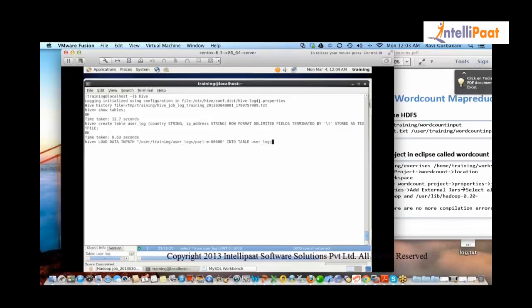Just loading data from that path into the table which we created. What is this path? The directory in which we previously imported data. The file actually, not the directory. So can you tell me, Sagar, what are we doing in this command? Created a table and loading data from the path. Okay, whatever output file has been created in user logs, we are trying to import that particular data from that text file into this particular table, user_log.